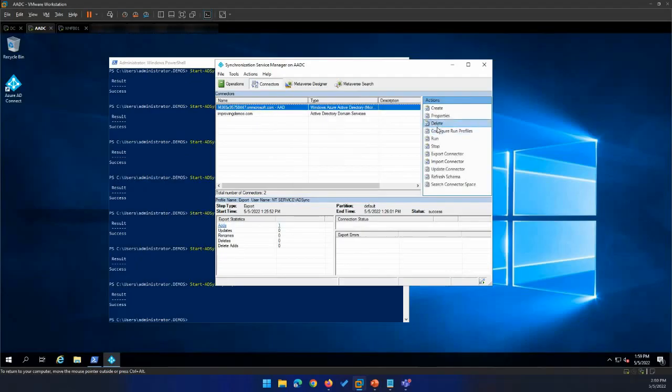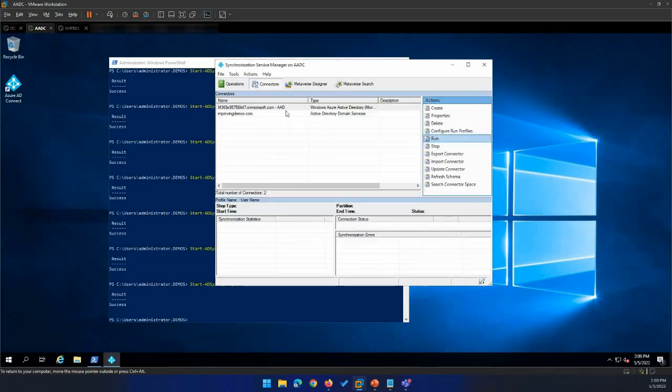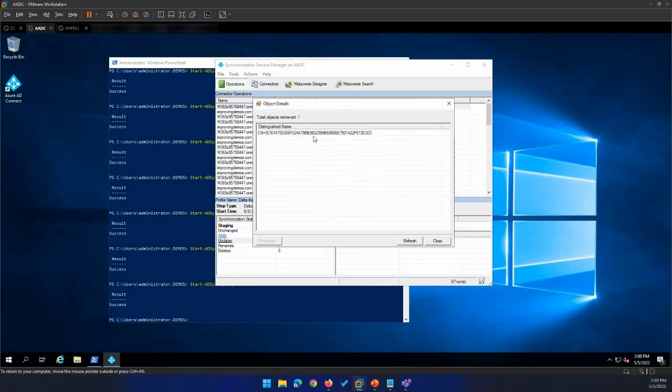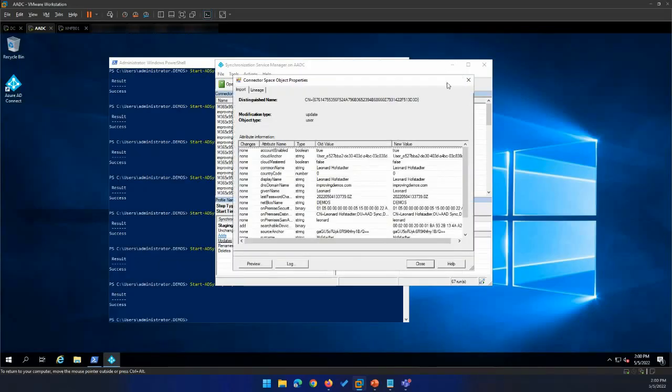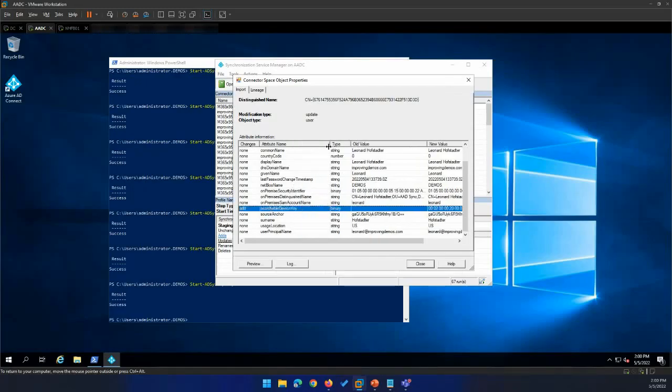So if I come in here and I say, you know what, let's do a run, I could just wait for a regular run cycle, but I want to kind of show what's happening here. I'm going to do a Delta import from my cloud connector, meaning I'm going to read in from Azure Active Directory or Azure AD into the metaverse here. And as you can see, I've got an update. And if I look at this, there is now this attribute that is being added called Searchable Device ID.